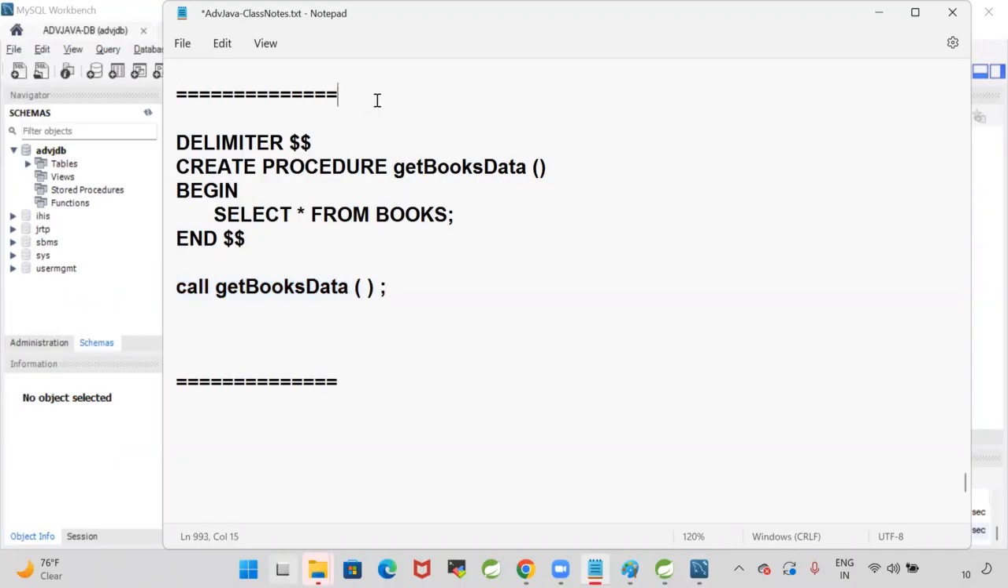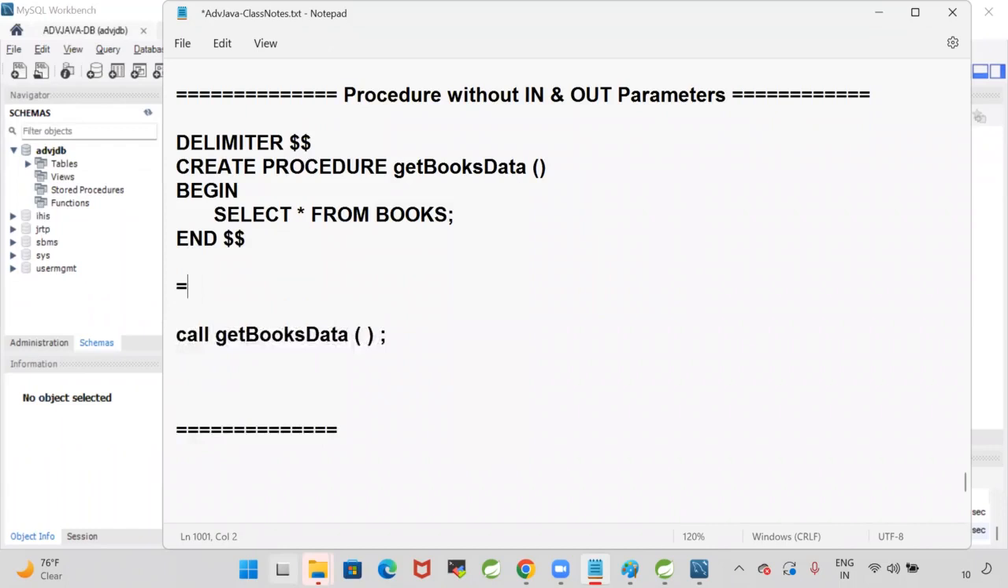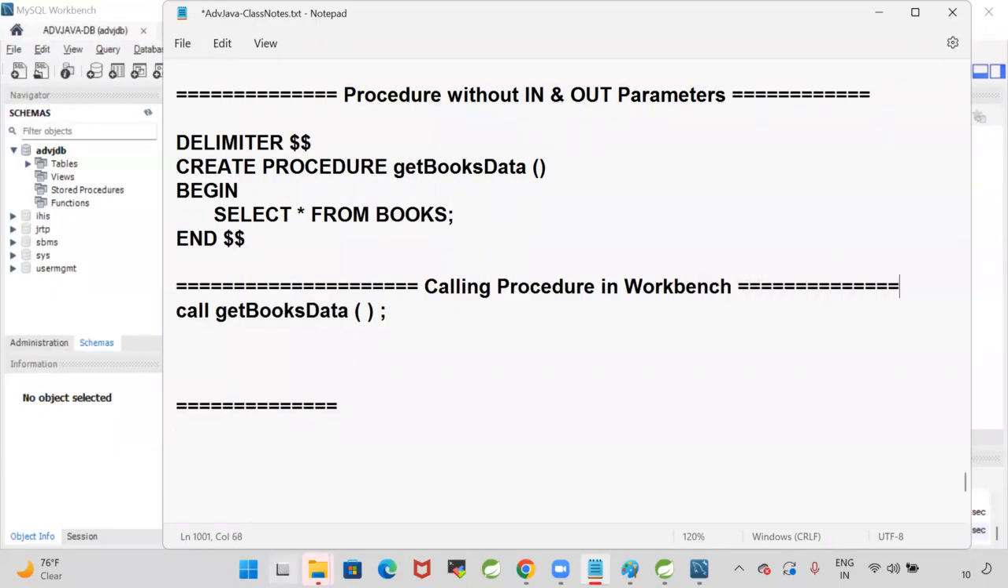Now, procedure without in and out parameters. Calling the procedure from workbench directly. Note down this. If you are clear with this, now we will write a Java program to call the procedure. With that, we will complete our session for today.